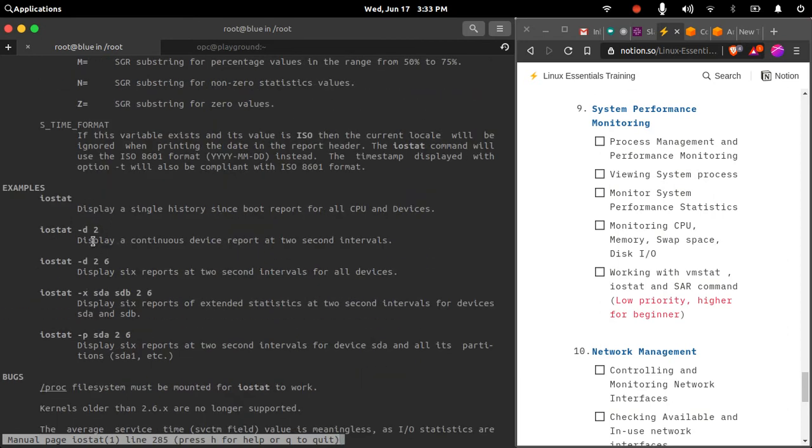Also in your man pages you would get to know the examples. It has a few examples documented, so let's see what they show. If you see here, iostat will give you the history of all the CPUs and devices on the system by default when used without any options, and if you specify options, -d will give you the device statistics, like block device statistics, at an interval of 2 seconds.